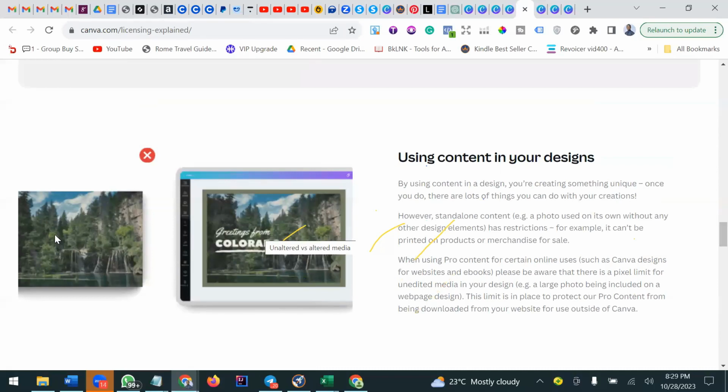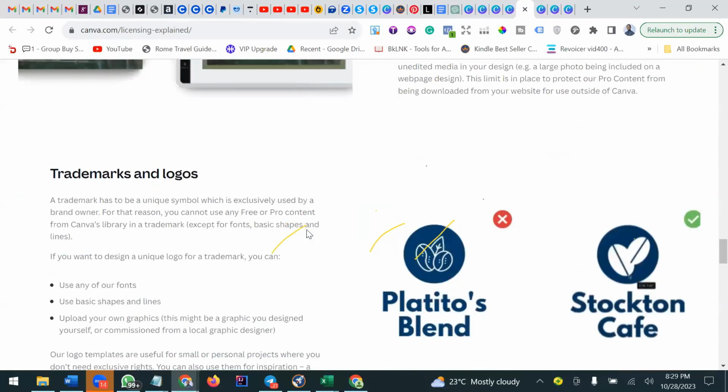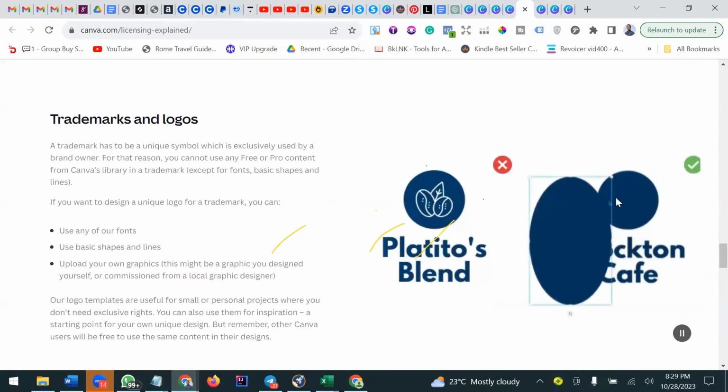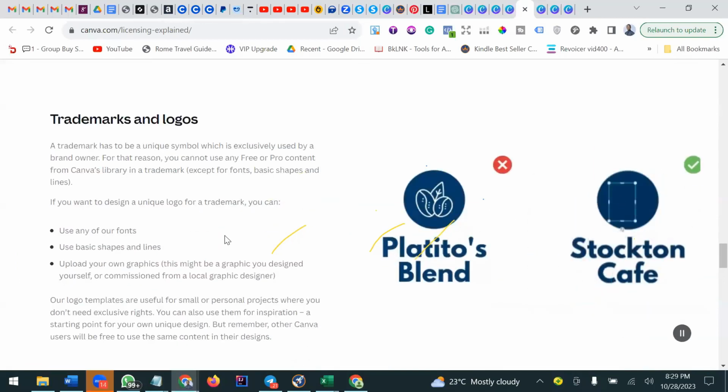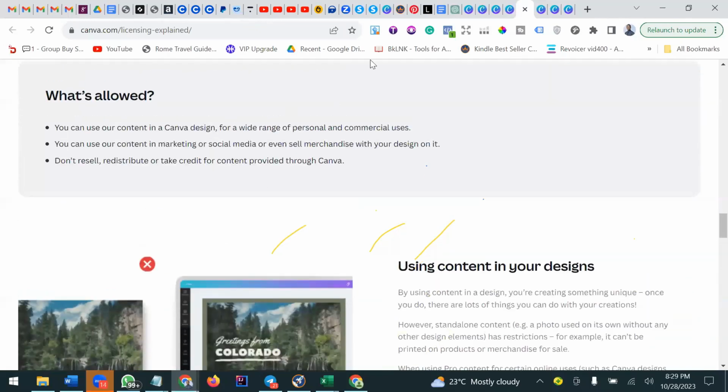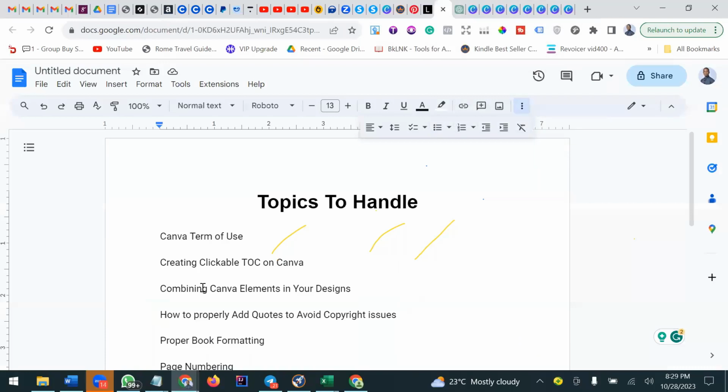So Canva says for you to use an image like this, you must create something unique with that particular image. Same thing with their logo and all this. You don't just pick an image the same way it is on Canva. That's why I said I'm going to be talking about how to combine Canva elements in your design so that you can have your own unique design.